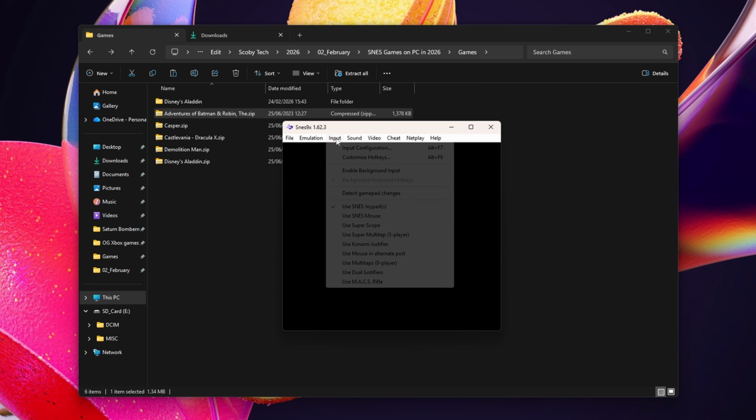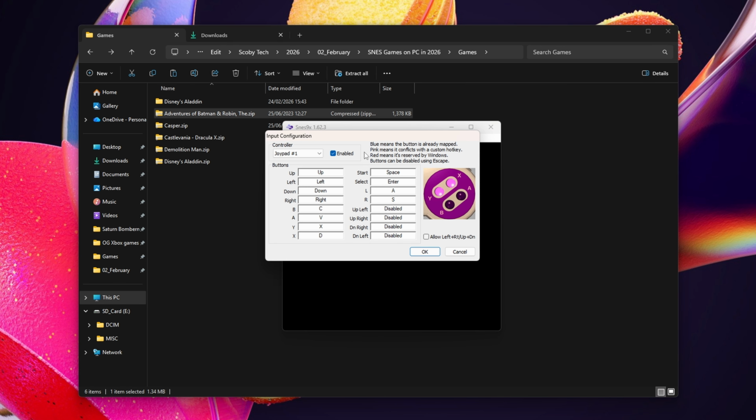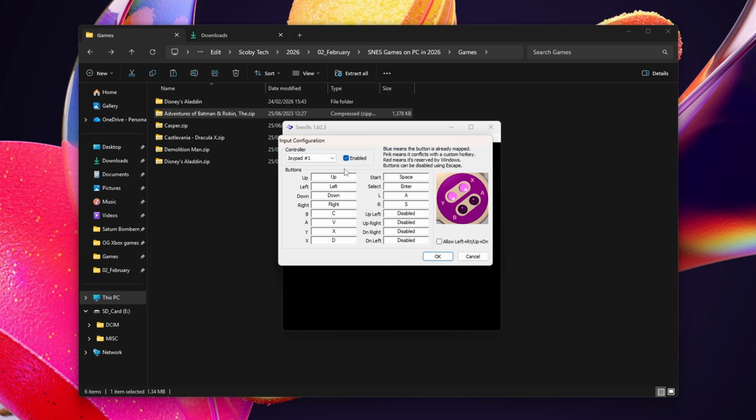Click OK. We're then going to be coming to the input tab, input configuration, and here we'll be able to set up a controller or set up our keyboard to be able to work in this emulator.